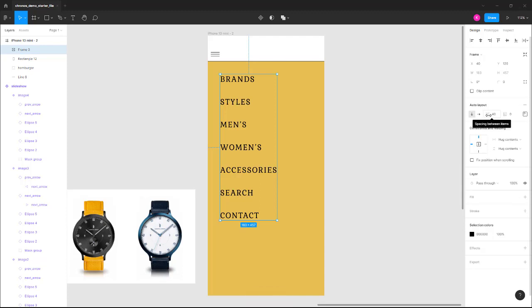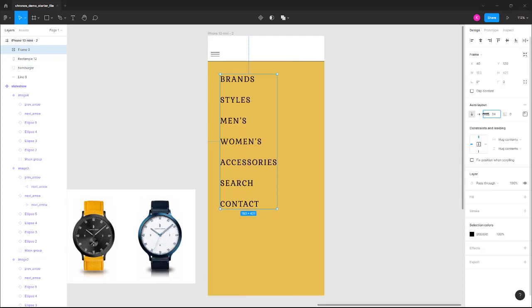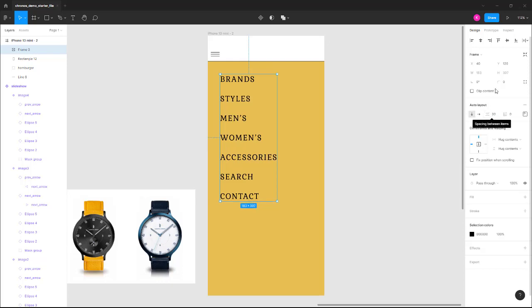Then I could adjust that spacing on each one without having to move each one individually. So maybe I felt like that was a little too loose for my menu items. I could bring those into a different space, maybe have only 30 pixels in between each one, for example. I would have the ability to add padding.